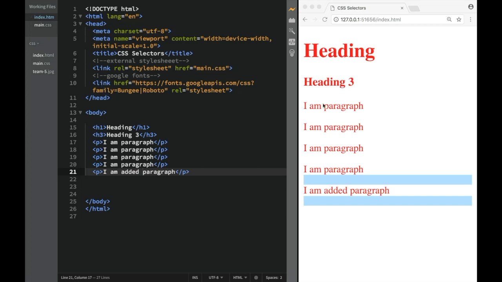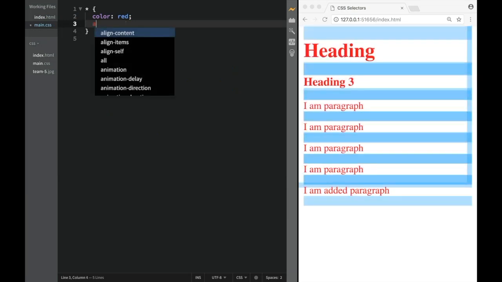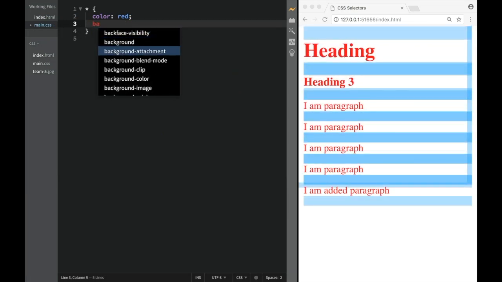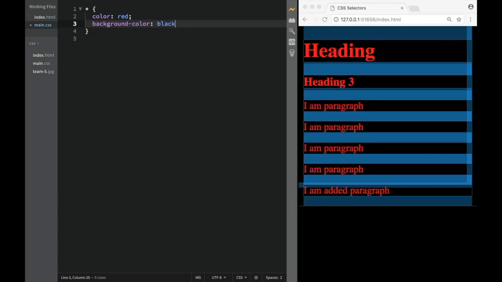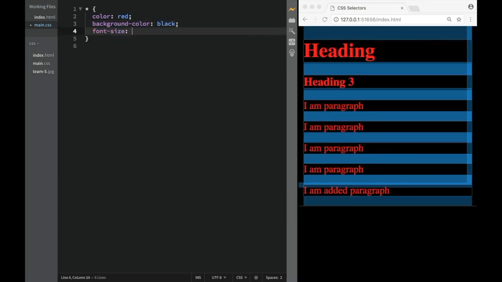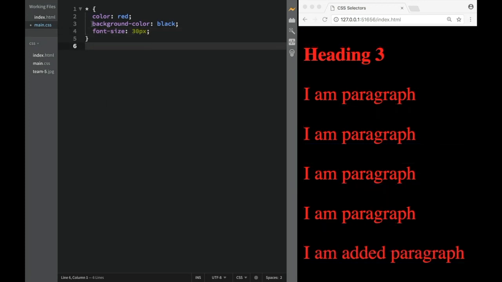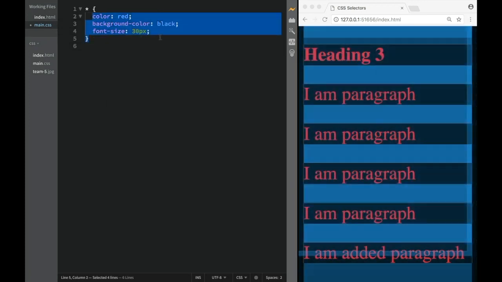It works obviously not just with this property. If we say something like background color, black, and then a font size, let's say 30 pixels, you can see that all of them work. Now I can see how big our fonts became. Over here, I'm going to delete this and let's see where you would actually use this.